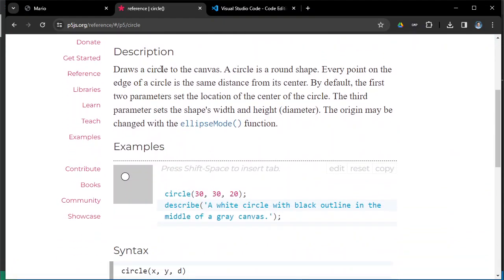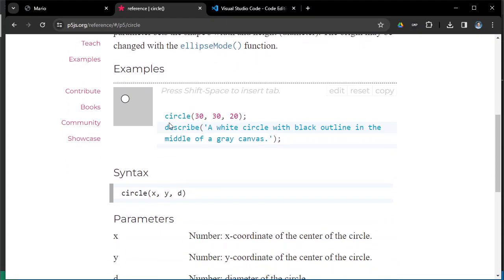Right, and so we can see here, it draws a circle on the canvas. The circle is a round shape. Every point from the edge of the circle is the same distance from its center, as you would expect. There's some example code, right? So circle(30, 30, 20).